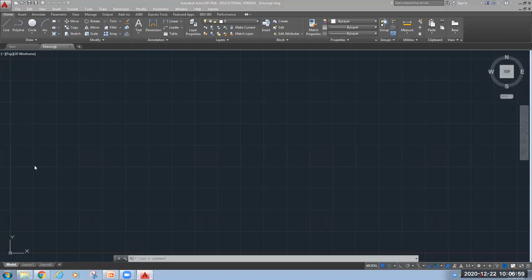Now, again for your revision, I will tell you, we have a set of draw commands over here and we have a set of modify commands over here. Okay. Now, one by one, as we are going to utilize those commands while drawing our figure in this software, you will get to know about all the draw and modify commands. Okay. If there will be remaining any other figure, I will tell you about that.